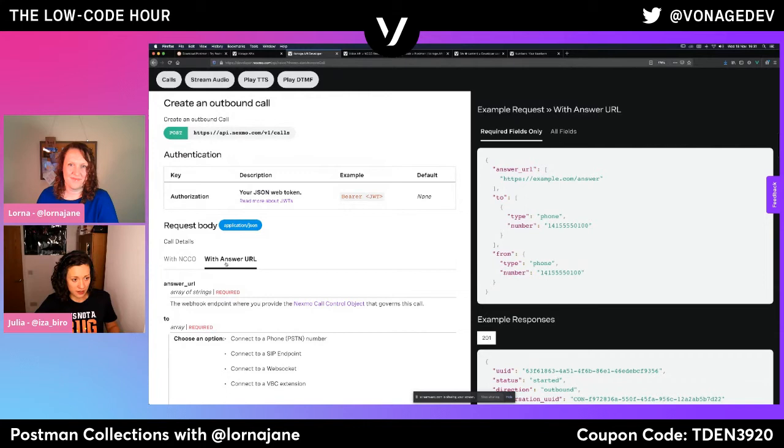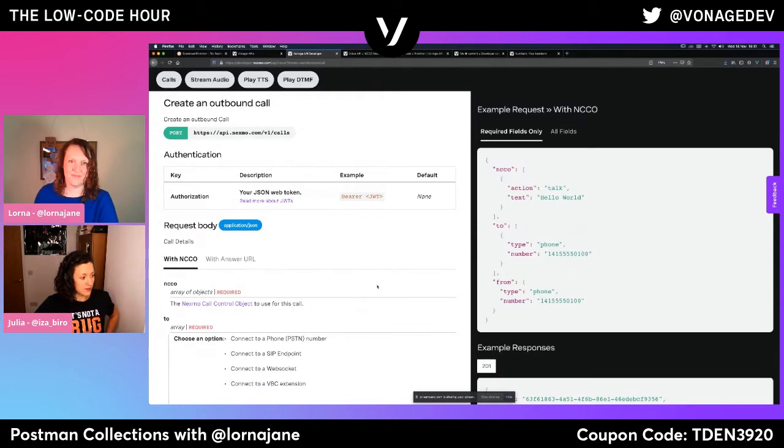And there is an answer URL, where there would be a set of instructions at that URL, which we are not going to do today. So we are going to specify a call control object. You can just steal that NCCO from the docs if you want. You can ring it up and it'll say hello world. And I shall do that. Missing a bracket. Yeah, okay, perfect.